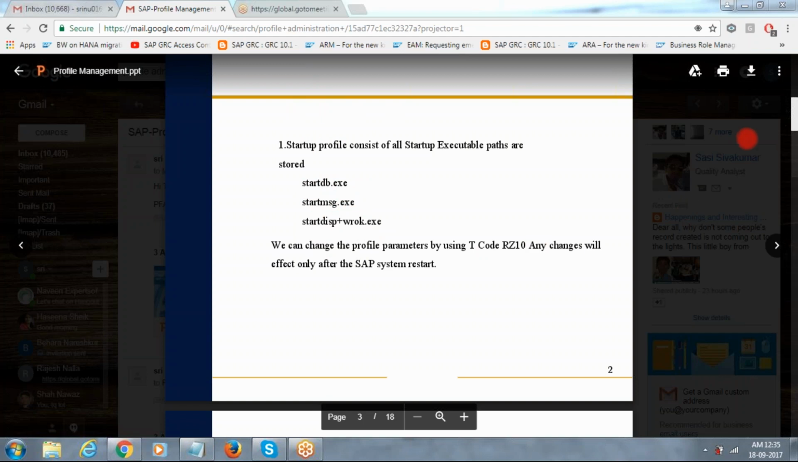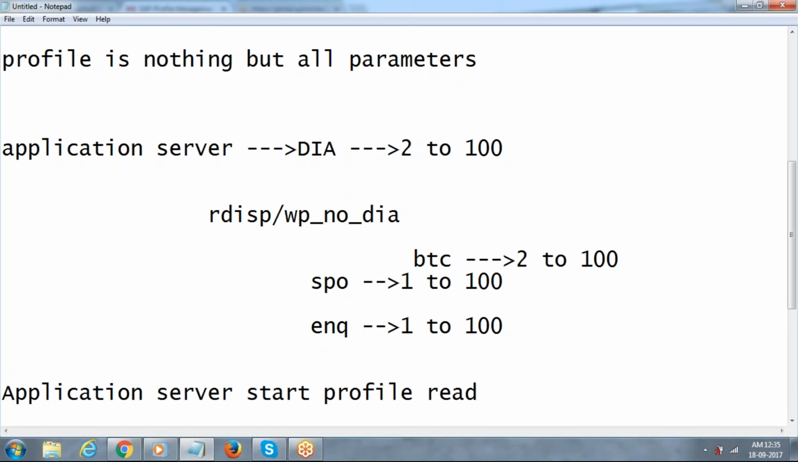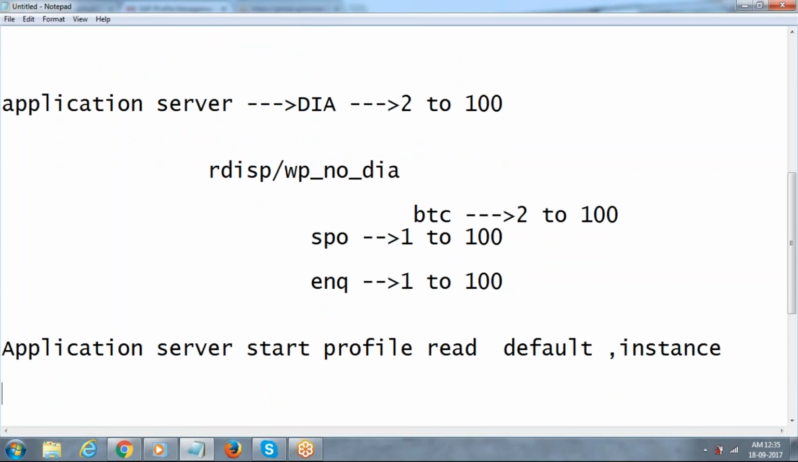The purpose of the startup profile is only to start the server. When you start the application server, the startup profile will be read first. After that it goes to the default profile, and after that to the instance profile. The startup profile consists of all the exe files, the startup db file and startup message server. Once you start the server, it reads this profile, and only after that does the server turn green. Then the default profile is read, followed by the instance profile.